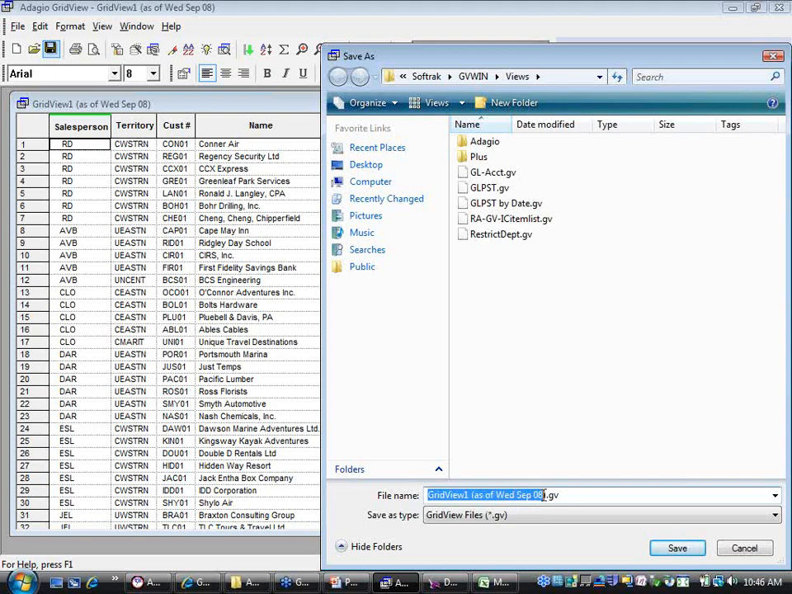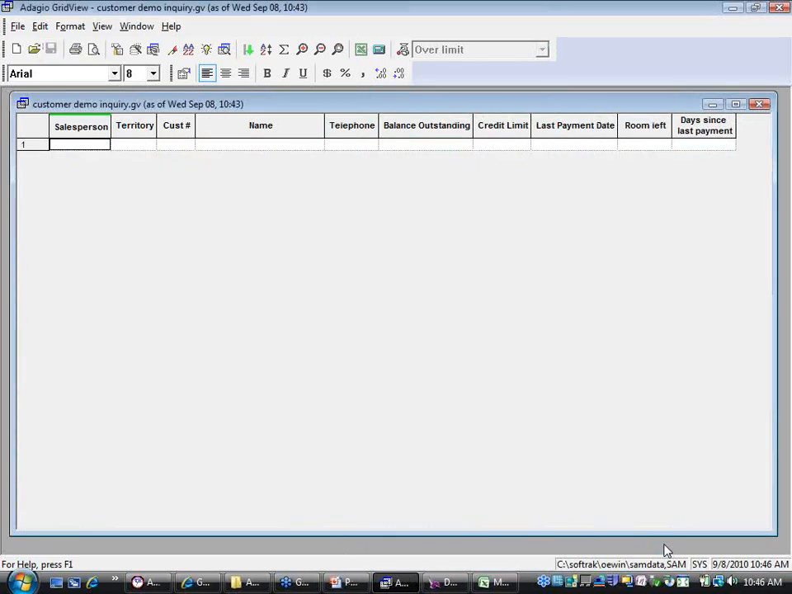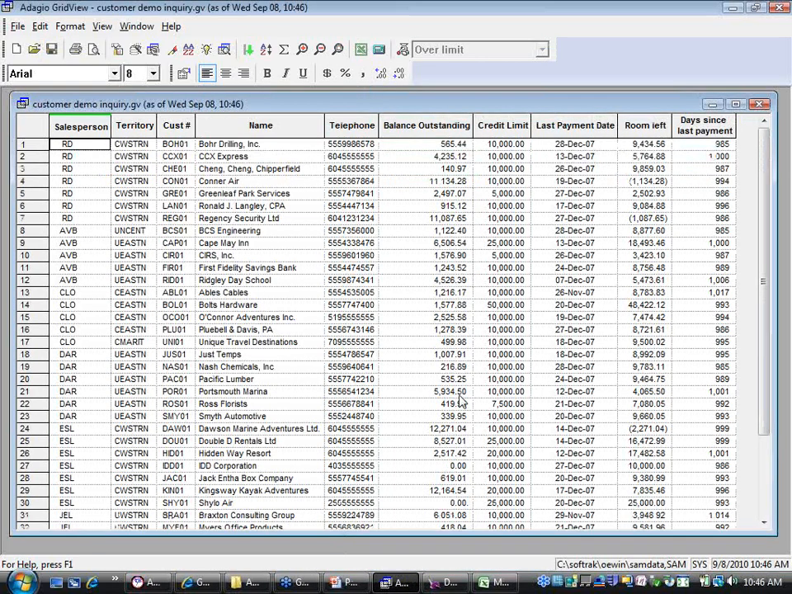Down here below, we can give it any name that we want. It can be as many characters as long as you want. So I can have customer demo inquiry. The only thing that you need to do when you save one of these GridView views is to have a .gv as the file extension, and that's a requirement for saving a view. But apart from that, you can call it whatever you want. And I'll just press F5 to refresh it.